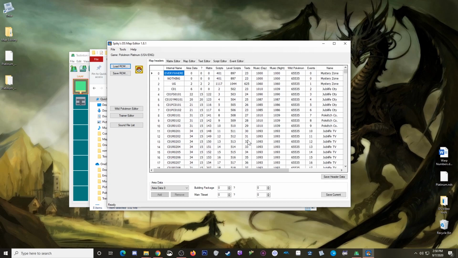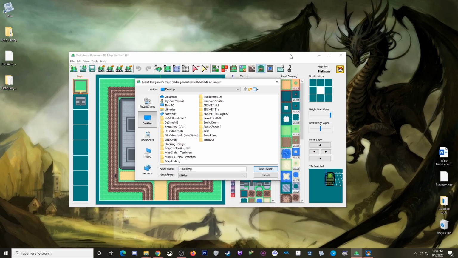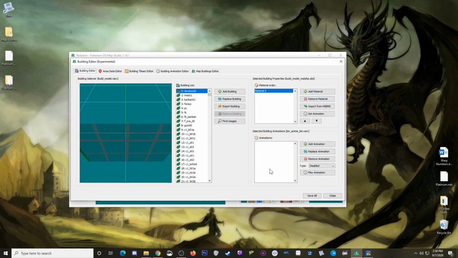And it'll open, but I don't really need this, so I'll put this out of the way. Now I have that folder. So if I come back to SDSME and refresh, oh, there's no refresh button, so we'll go Documents, back to Desktop. There you go. So Platinum SDSME. That's this folder I just made. So I select it, and that allows this tool to open.